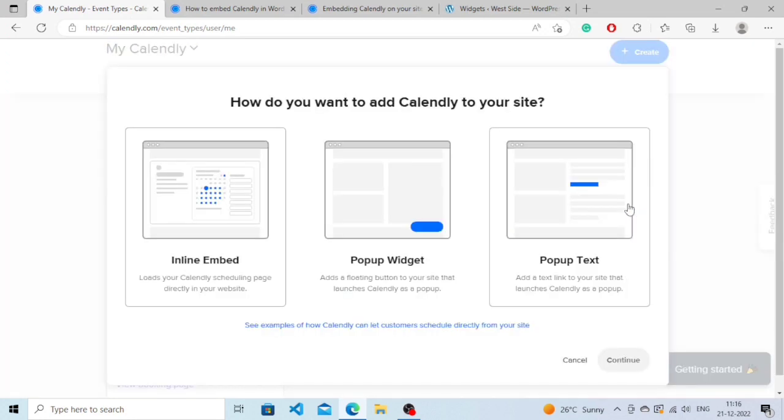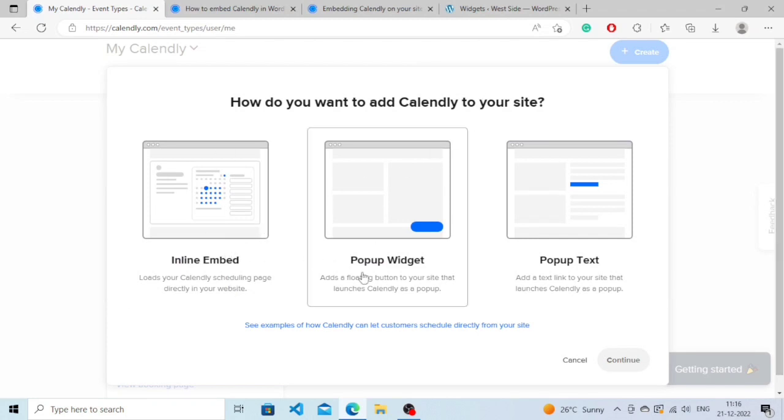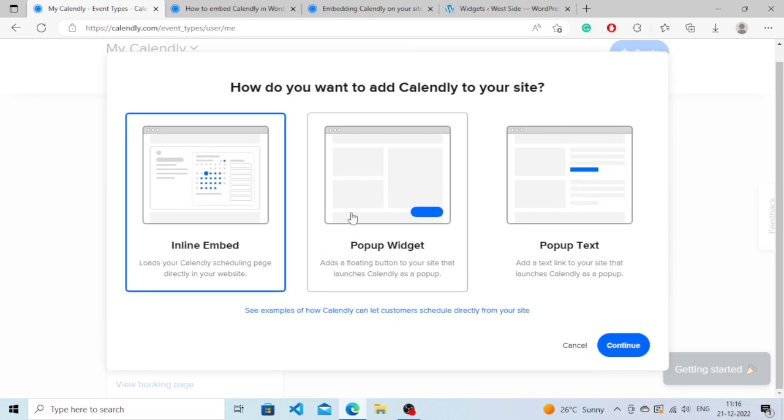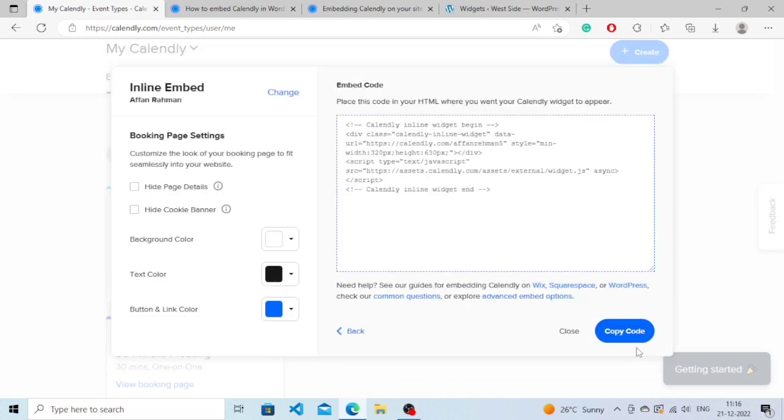Simply click on that. And now it is giving you three options for how you want to add Calendly to your site. If you want to inline embed, or you want to make a pop-up widget, or you want a pop-up text. I'm just going to go with inline embed. You can choose any of it and simply click on continue.